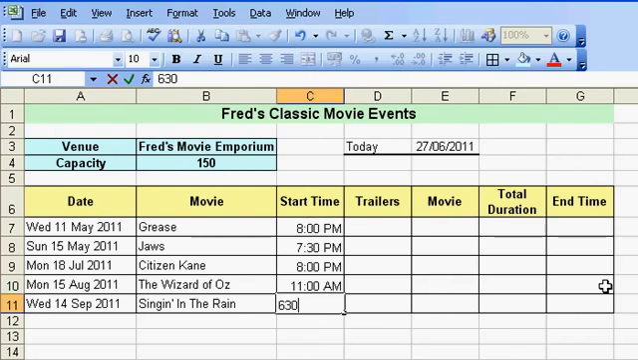Remember to use your colon to separate the hours and minutes, as I didn't there, and if you want to use a 24-hour clock, remember to use the P or the A for PM or AM. So those are my start times.